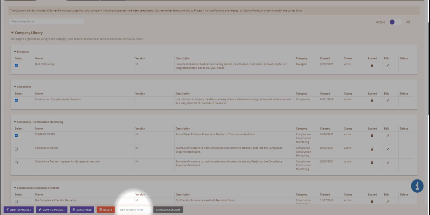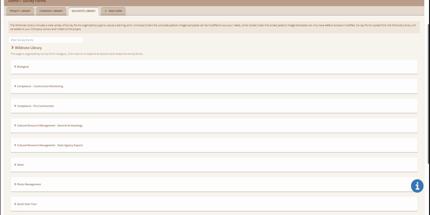My favorite thing is the new category name. So you can select multiple forms and give all those forms a new category all at once. No more tedious one-by-one business, and I love that. It's very exciting.